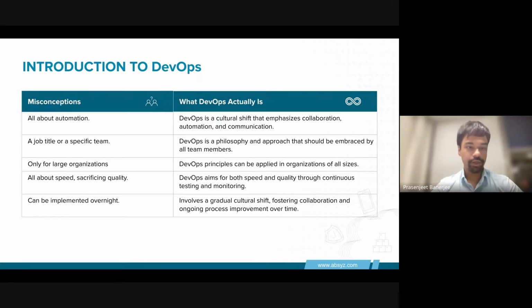And obviously, DevOps is something, as we are talking about a philosophy change, a cultural shift, right? It cannot be implemented overnight. So it has to be a gradual shift. We have to start looking at educating people in order to understand this DevOps. And we have to continuously focus on improving our DevOps solution as well.